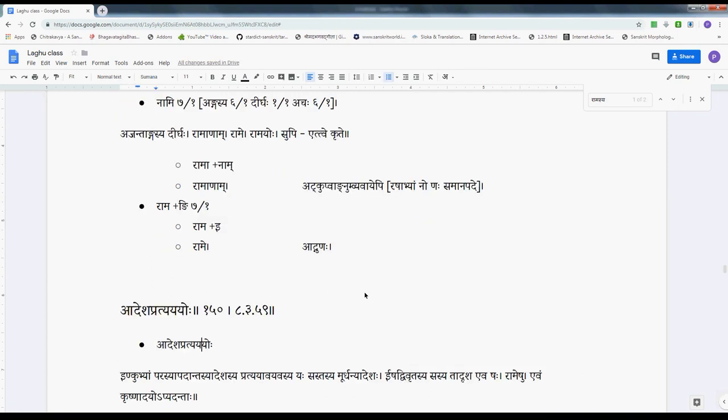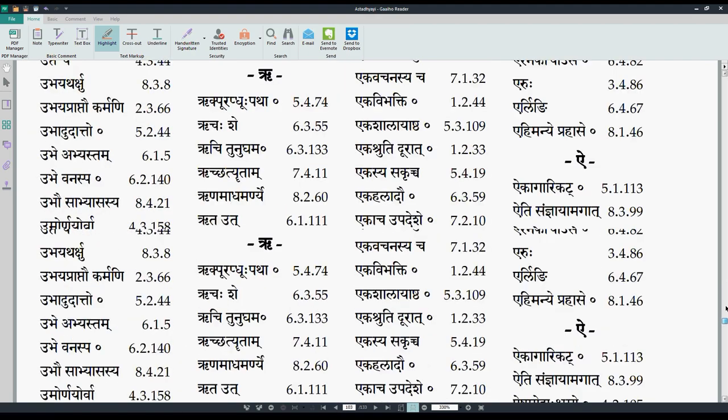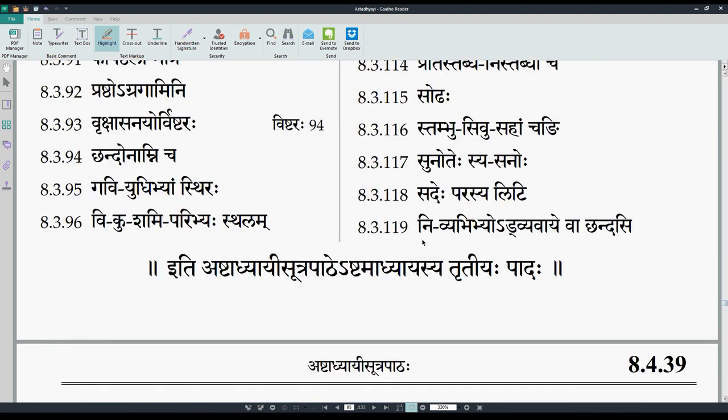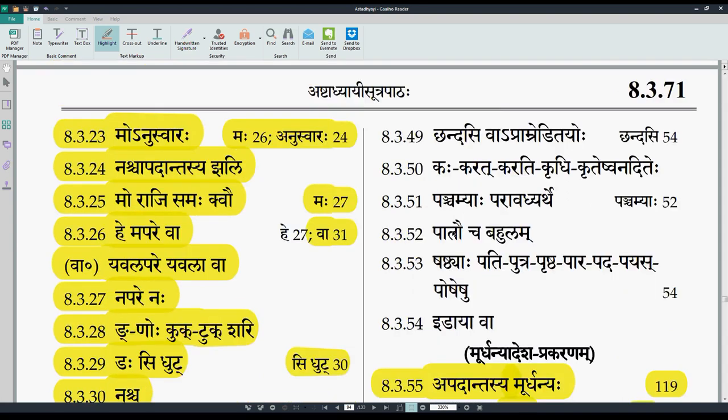So adesha pratyayoho, adesha pratyayoho. So it is not pratyayoho, pratyayoho. आदेश प्रत्ययोः, 8359 इन, त्रिपादी, इनकोः सकारस्य मूर्धन्यः.